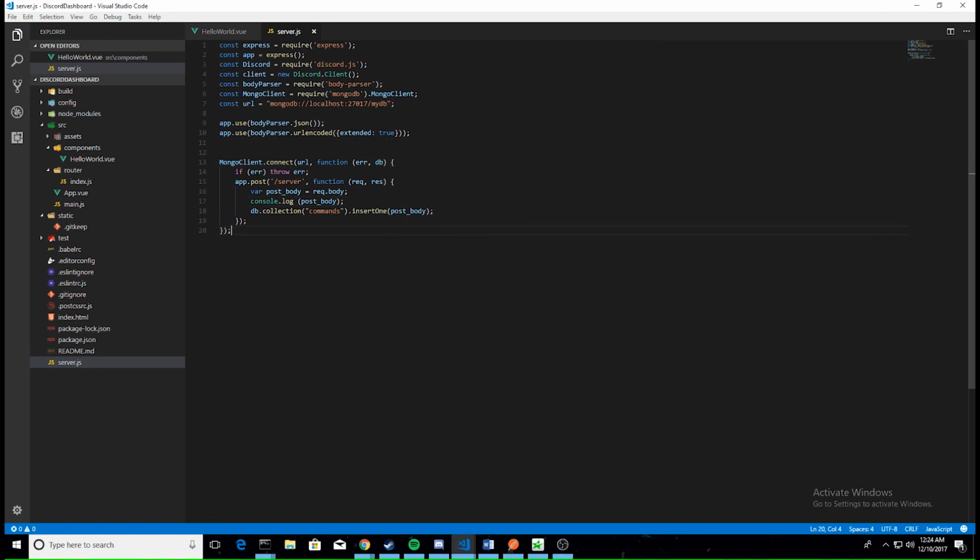So now what we're doing here is we're connecting to the Mongo client. If there's an error, make sure we throw that error. And if we're setting up a listener while we're in here, once we're connected to the database, I want to create a listener. If there's a post request coming to my URL, I want to grab the post information, log it, and then insert it into this commands collection. I'm going to show you how to create that commands collection real quick in a second.